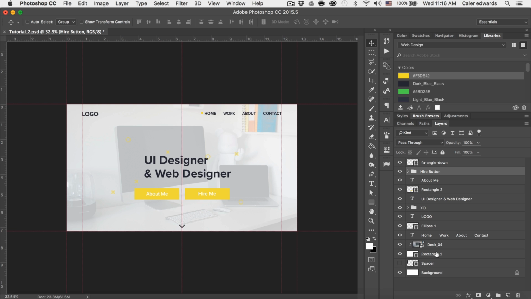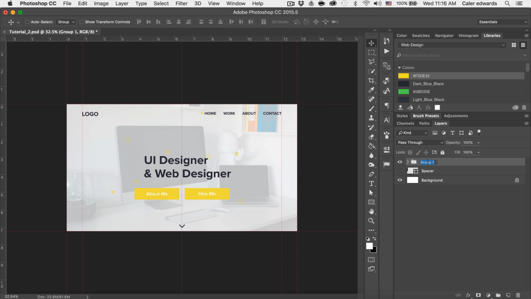But for the tutorial, I didn't do this just because I wanted to save you guys a little time. So I'm just going to group everything together and name this header and banner, so that we can have a little bit of cleaner layers over here when we're working with the rest of the website.